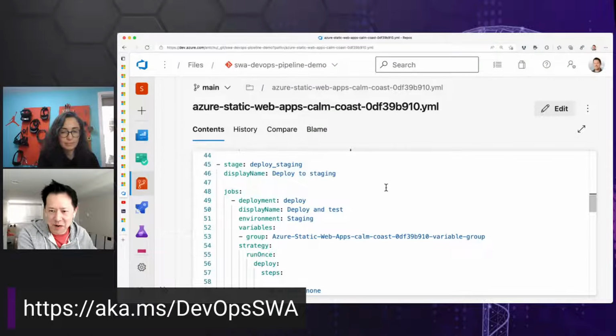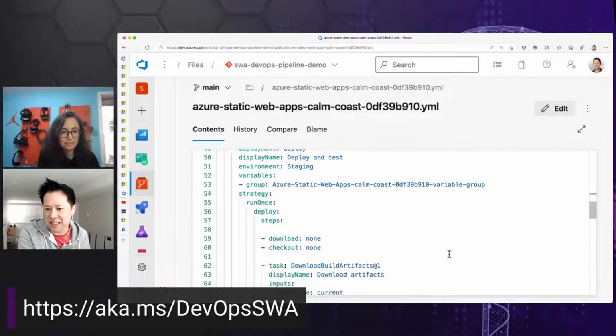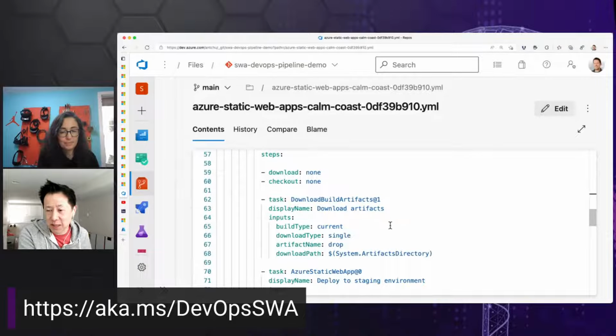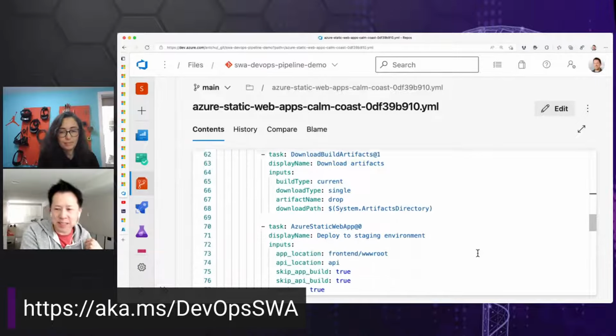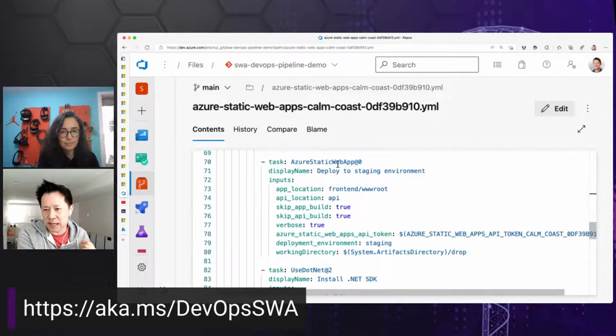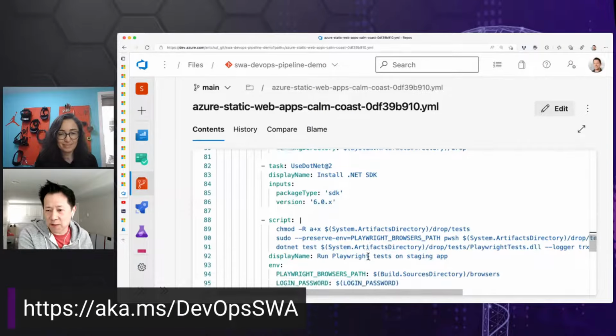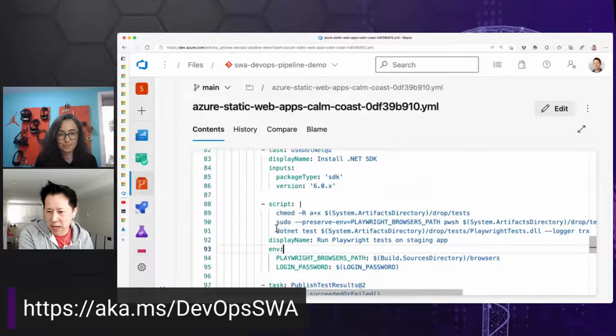Obviously, I'm going to deploy to staging here. The first thing I do is download the artifacts that I created in my first stage, and then I use this static web apps task to deploy it. I'll quickly point out a couple things. We're saying don't build the app again because it's already built. And I'm going to deploy to an environment in static web apps called staging, and it will just go there.